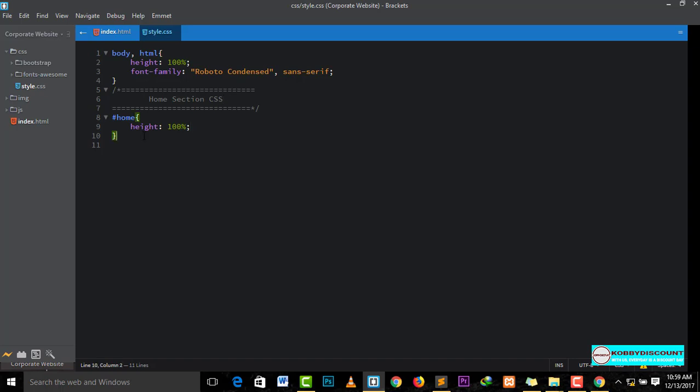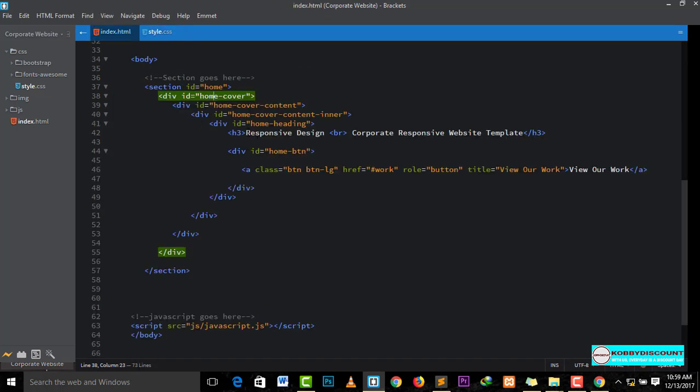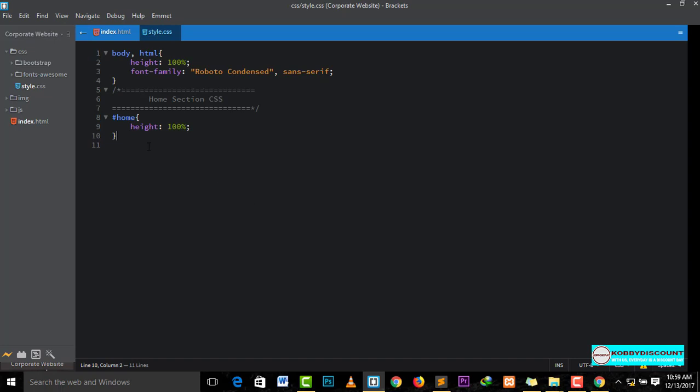Now let's move on. The home, the height is 100%. Next, let's move on to the next div you have here, which is the home cover. Yeah, so let's move on to the home cover. It's also an ID, so hash home cover, followed by the curly braces. Within that, you put whatever you want to put there. Height for that also is 100%.